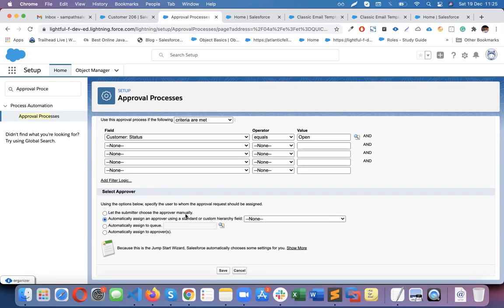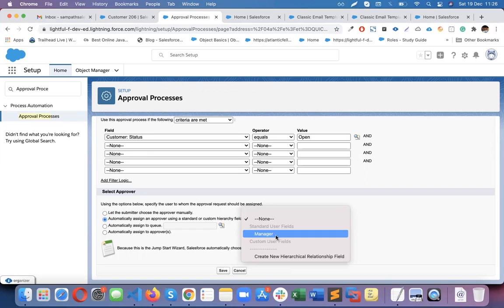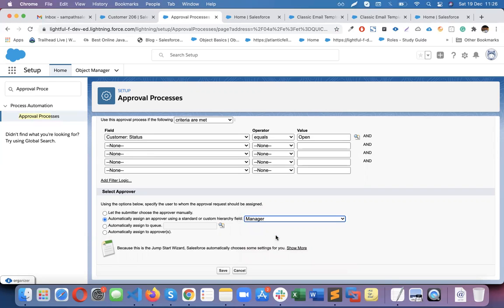The second one is automatically assign an approver using the standard or custom hierarchy. We have a manager field on the user. That is the standard manager field. In Salesforce, we have a manager field for each user. So if I'm the user submitting an approval request, my manager gets notified and needs to approve it. So we can go for that as well.